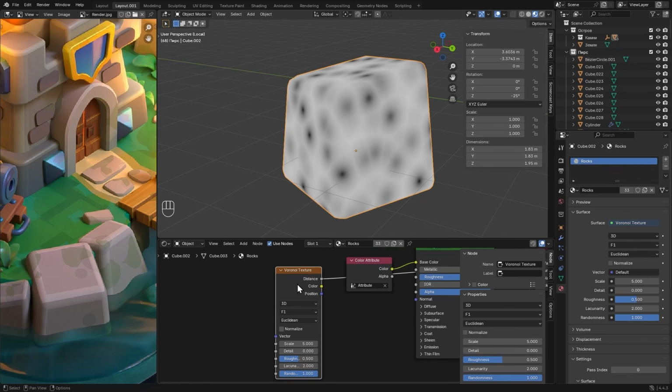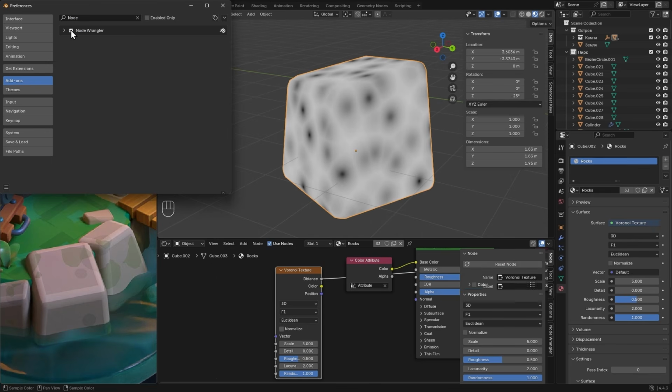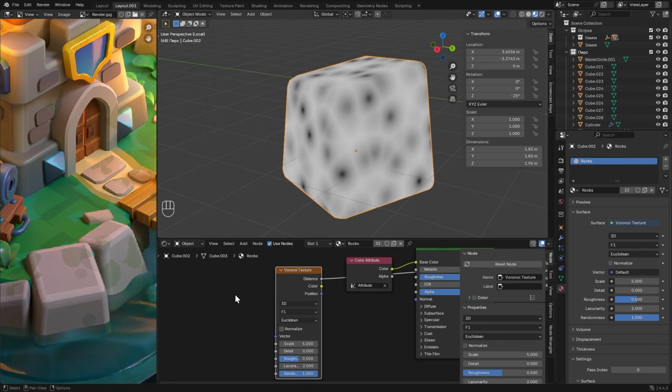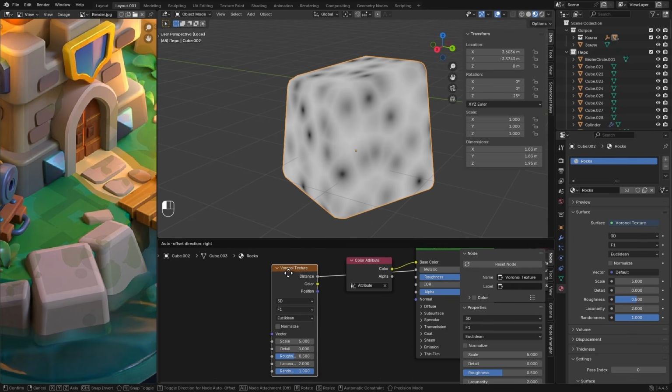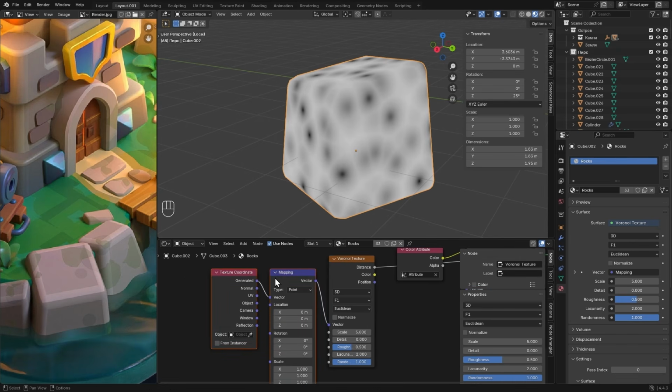Now we need to activate one more add-on. Go to Edit, Preferences, Add-ons. And here, let's find the pre-installed add-on called Node Wrangler. Activate it, and now we have extended functionality inside the shader editor. Select the node we need and press Ctrl+T. Two additional nodes have appeared for us.